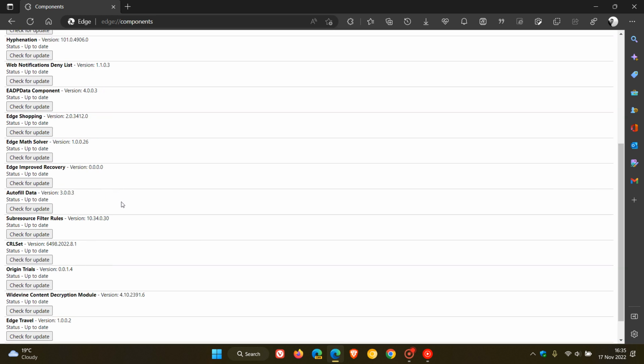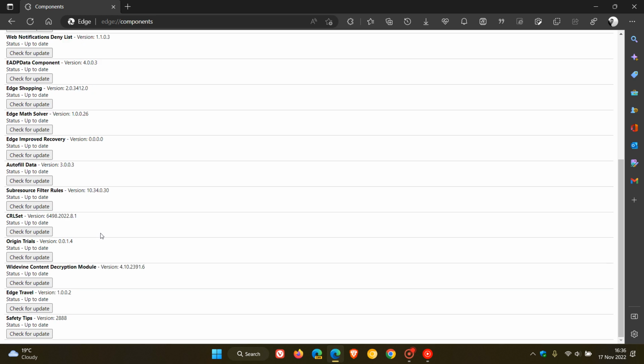And then Autofill Data, heading down one or two again. You can add and store your data in the Edge browser, like your name, date of birth, email, phone number, address, just to mention a couple of examples. Sub-resource filter rules, that's the next one down. Basically, this is used by most security components. So as an example, some websites show intrusive and or misleading ads or content, so it filters out malicious ads, links, and content. Then CRL set, that stands for certificate revocation lists, and contains a list of bad certificates. So the browser can block websites that have bad certificates in an emergency situation.